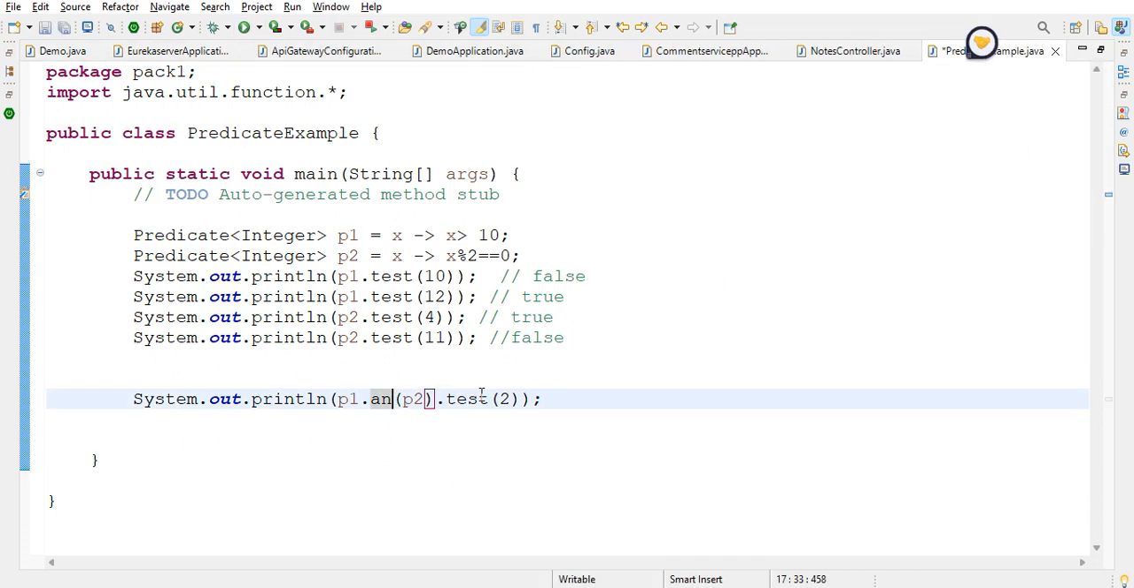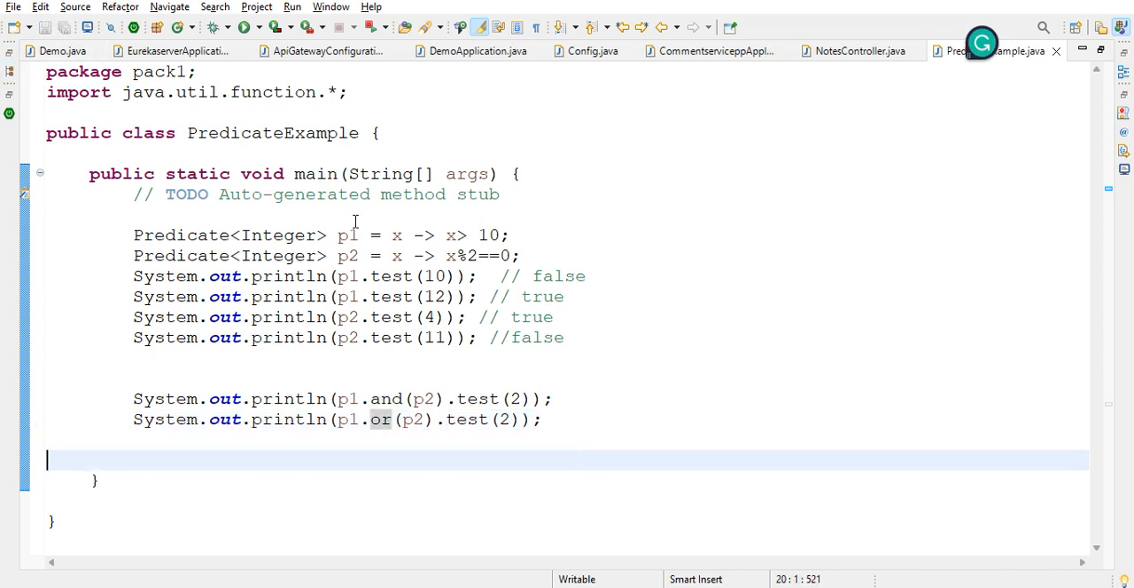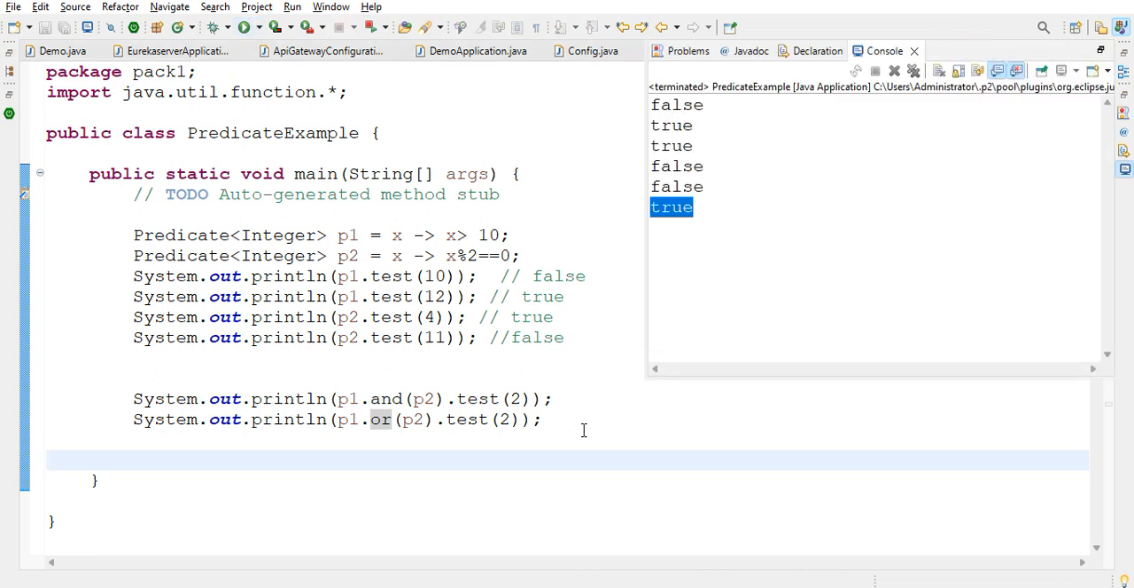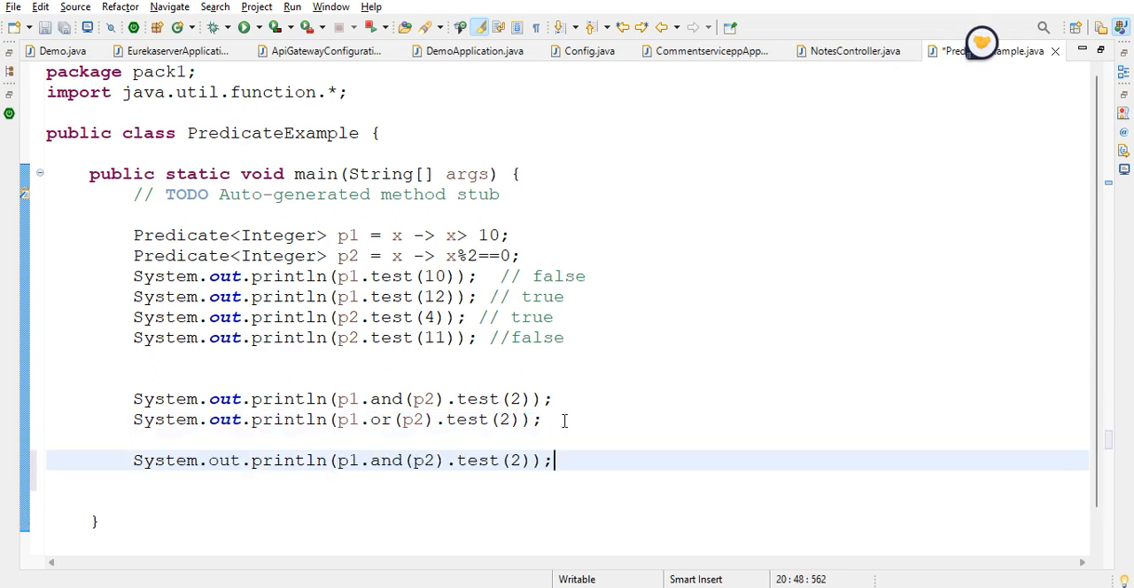Exactly in the same way, we can also have one more conjunction operator called OR. This is the same as our normal OR conjunction. If any one of the conditions is true, then finally the result will be true. So in this case, P1 is not satisfied but P2 is satisfied, since it is even, so it will print true.